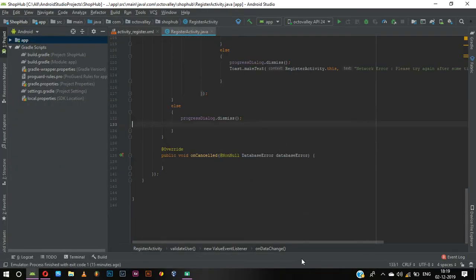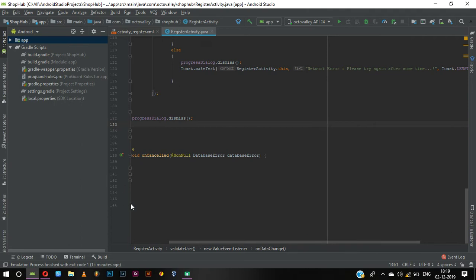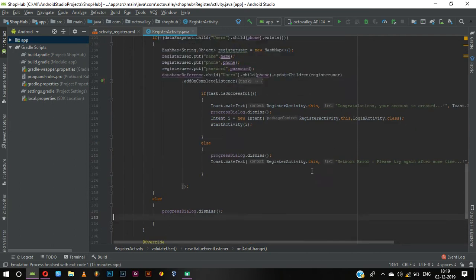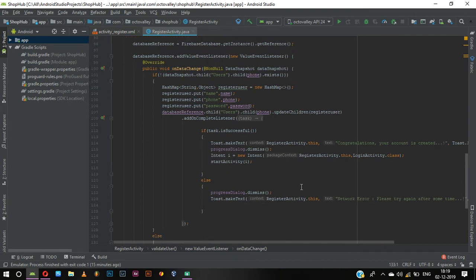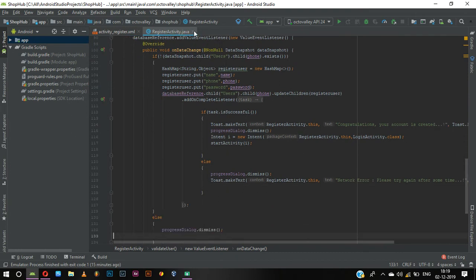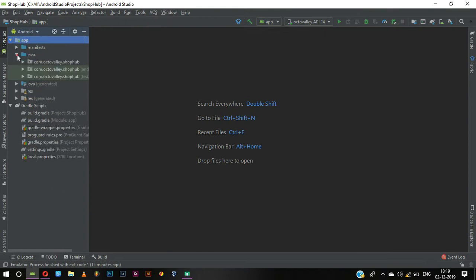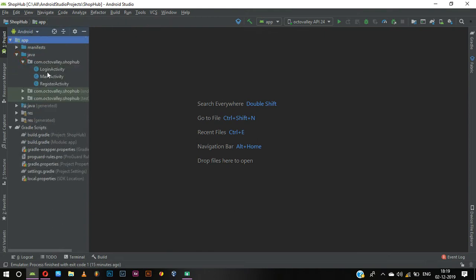So what I did in the previous tutorial is, the error was not going away, so I just deleted the toast message so that it won't be shown. Now let us build the login activity. Now let us log in.